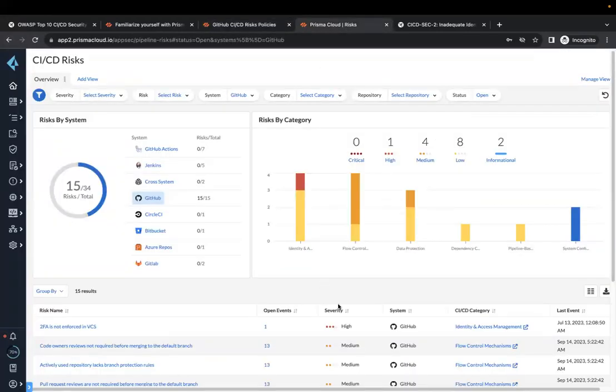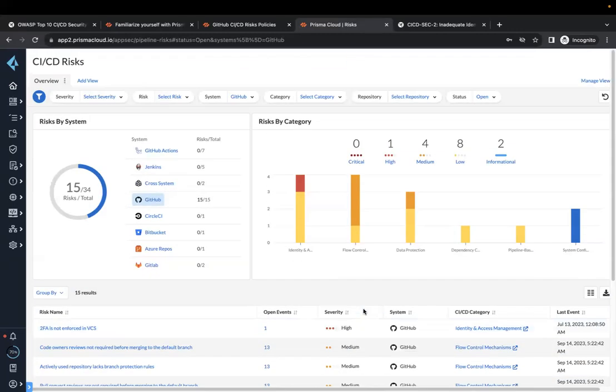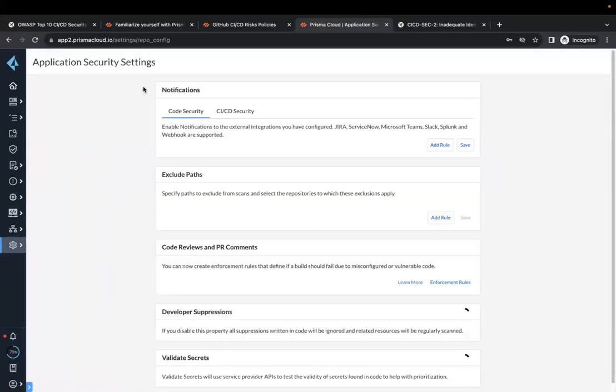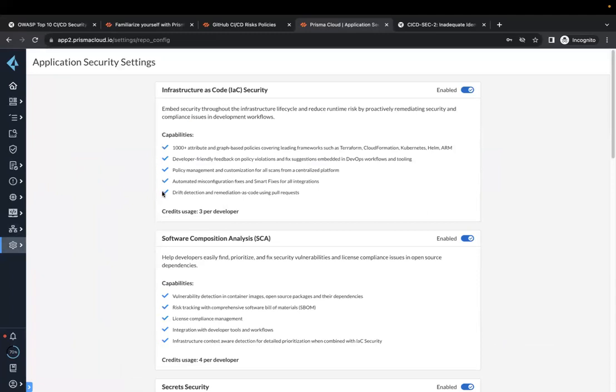So that's on the CI/CD risk. Quickly, I'll touch on the other capabilities also. If I click on settings from the menu, go to code and security configuration, these are the core capabilities as of today which we are offering as part of application security. We have infrastructure as code misconfigurations. Again, we have 1,000+ graph-based policies and all the frameworks are supported: Terraform, CloudFormation, Kubernetes, Helm, ARM-based, Ansible, right? All the popular frameworks are supported as part of infrastructure as code security, right?